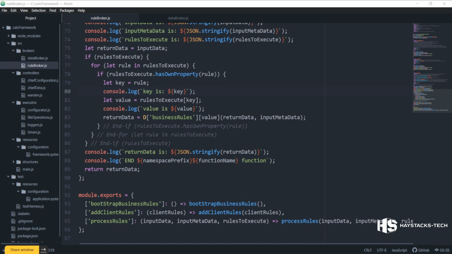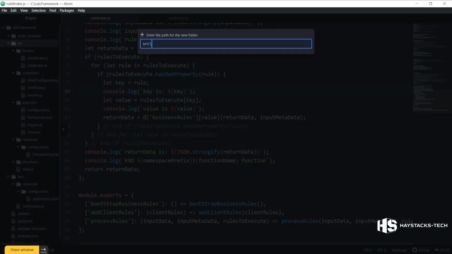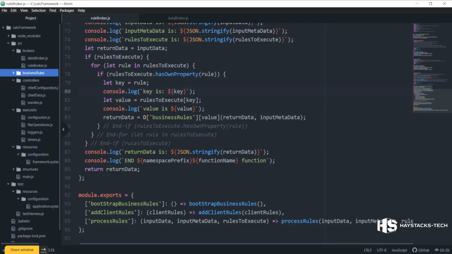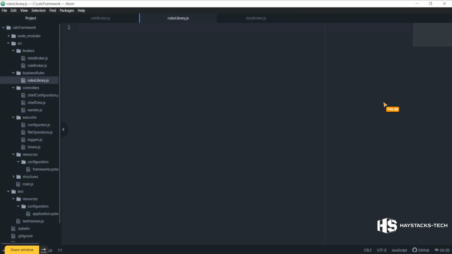Okay, so we finished the rule broker. The next piece that we need to do is, at the top level under src, we need a new folder called business rules. So then we've got brokers, business rules, controllers, and the new file is called rulesLibrary.js.